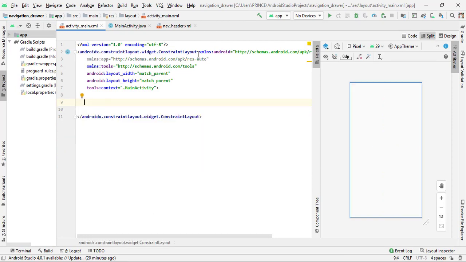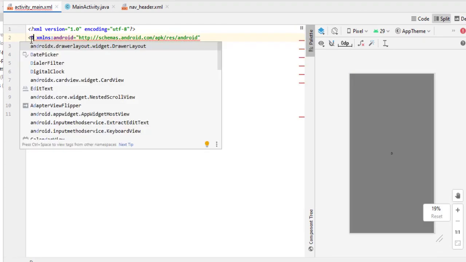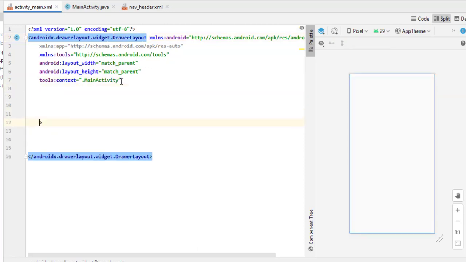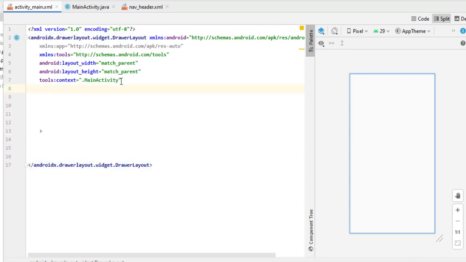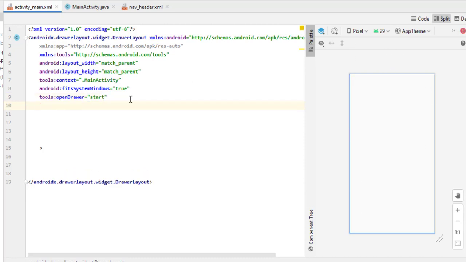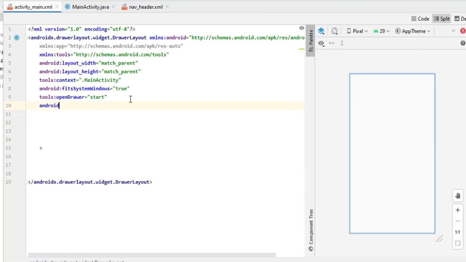Now first of all, change the constraint layout to drawer layout. So simply type here drawer and it will automatically show in suggestion androidx.drawerlayout.widget.DrawerLayout. Now inside this bracket, just below the tools:context main activity, you have to type some lines. First simply type fitsSystemWindows and pass true. Now type tools:openDrawer and simply type start, and it places our drawer here. Now simply assign any ID to this. We are going to use this ID in our Java file, so simply type android:id and give any ID name. I give nav_view, but you can give any ID name, it is your choice.